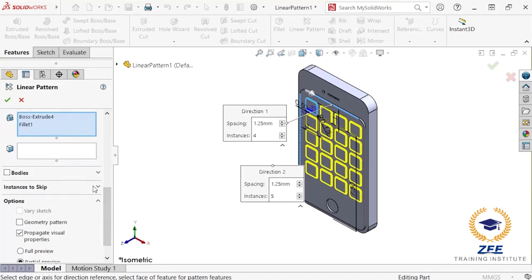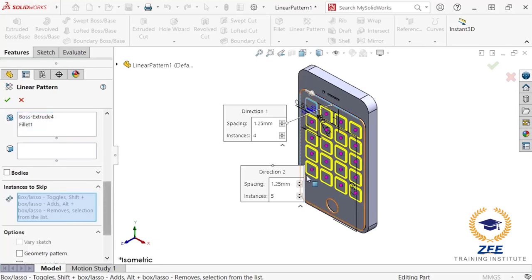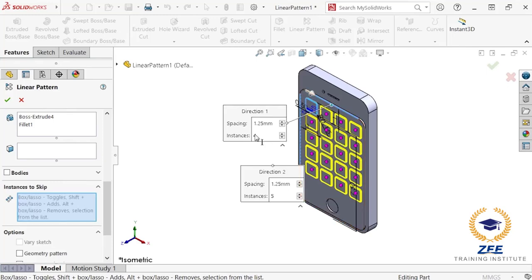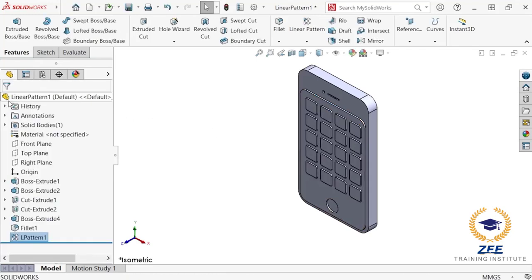Another option that you should be aware of is this one down here called Instances to Skip. I'll expand it and you can see that pink markers were added to the centroid of each instance in the graphics area. To skip an instance, I'll click on any of the markers and it is removed from the preview right away. To restore a skipped instance, just click on a marker again. At this point, I'll click OK to finish the pattern.